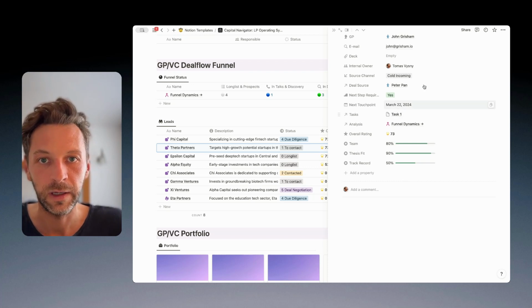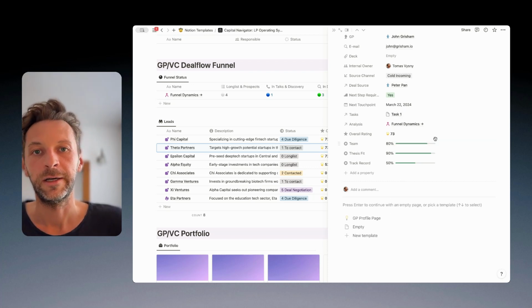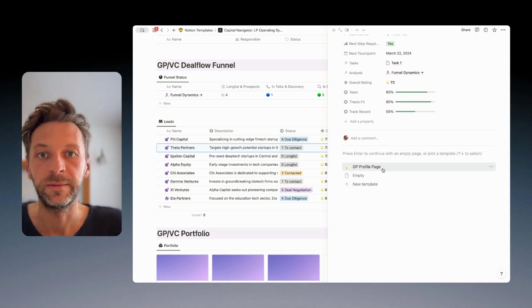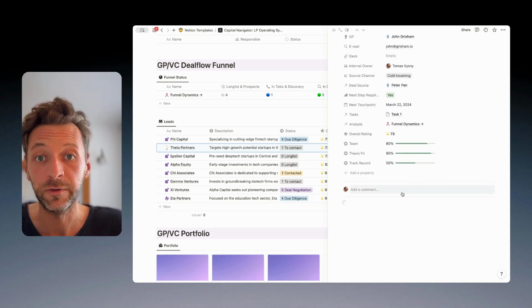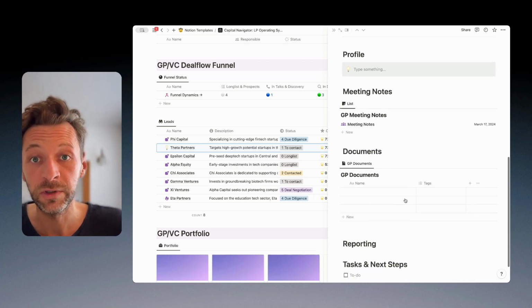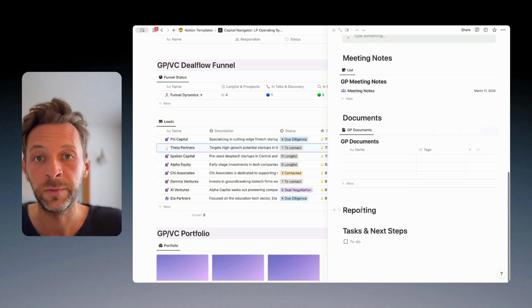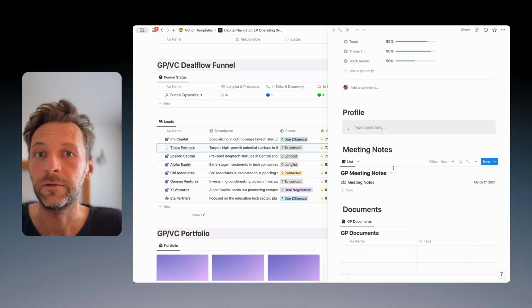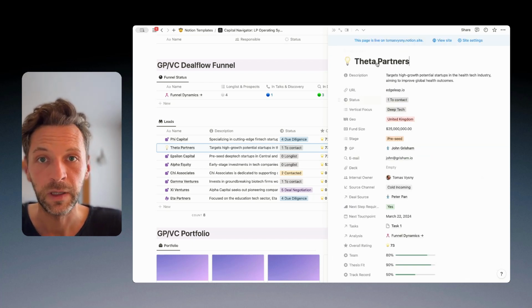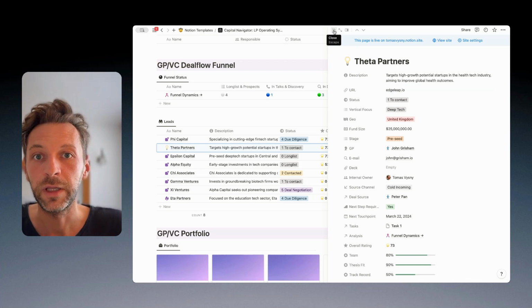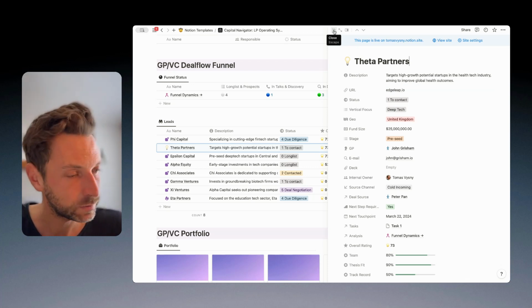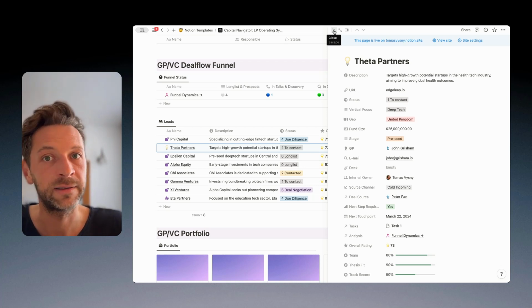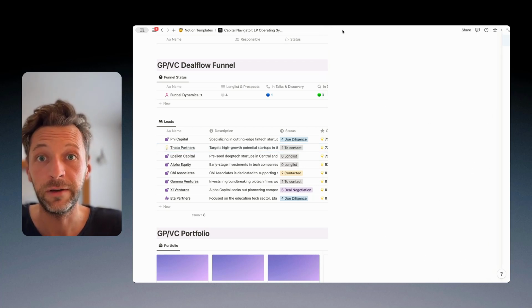Going further, each opportunity also has the ability to track more notes, documents, etc. If you use this GP profile template, which hopefully loads, yeah, you can track here the meeting notes, documents, reporting, more tasks, next steps, etc. This is really a place to track any further qualitative information about the opportunity. This page gives you a really good way to track all the different parameters, follow-ups, documents, decks, etc., about each opportunity that you have in your funnel.